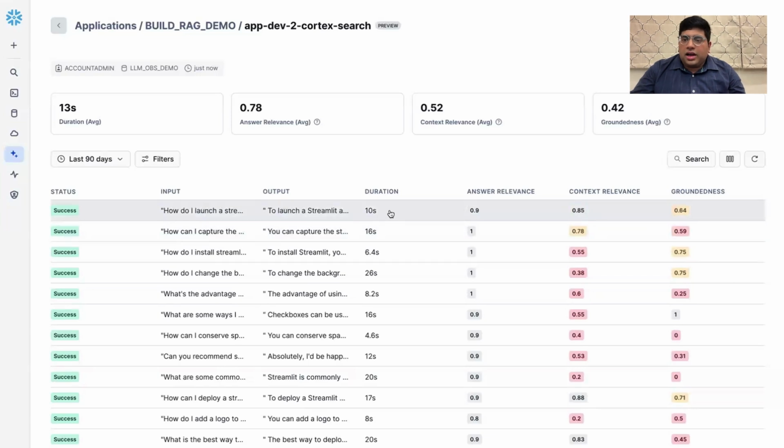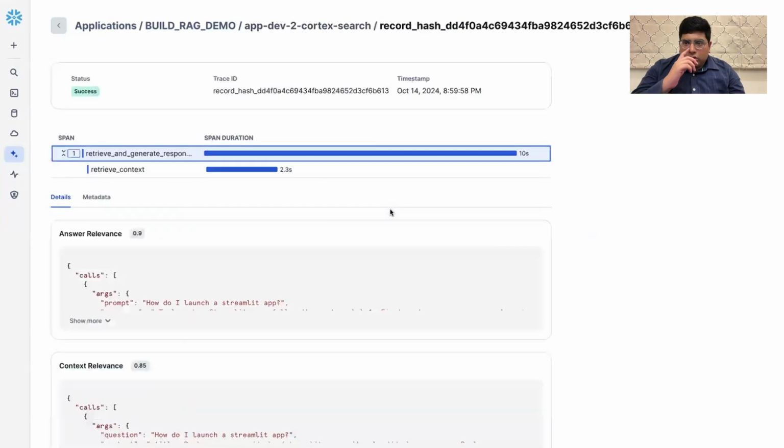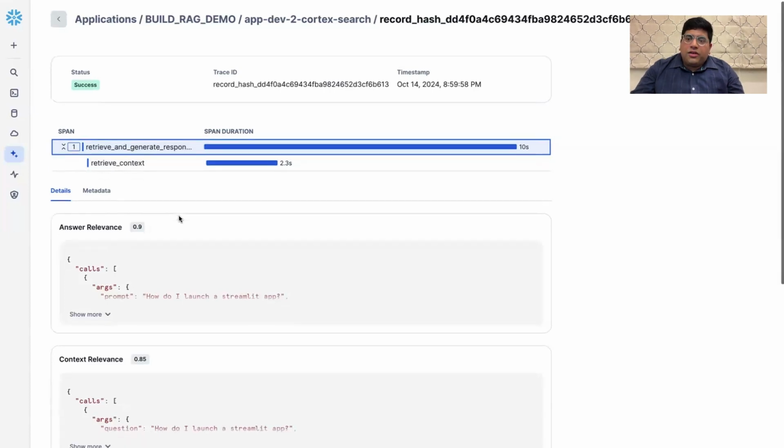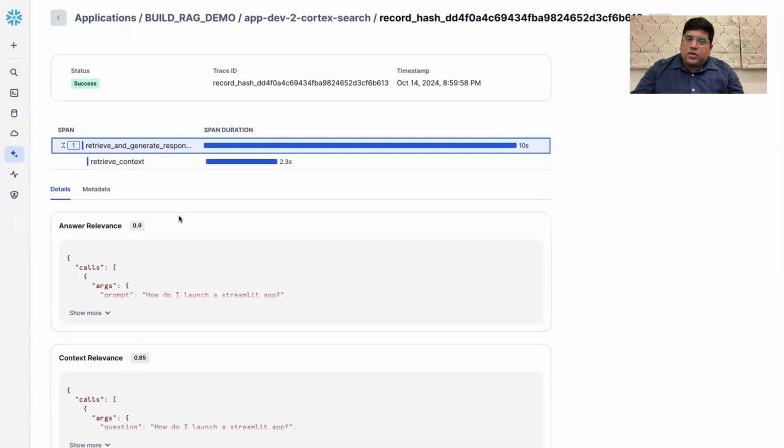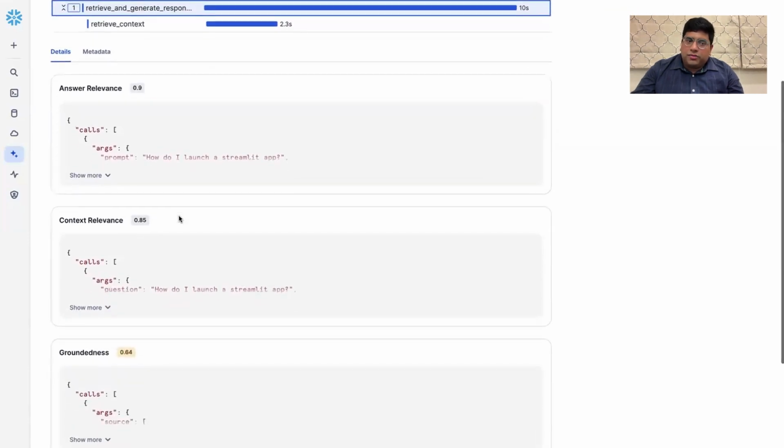You can then click into this particular trace to look at it even deeper and see what happened at individual spans for this trace. Now, this being a simple RAG application, there are only two spans, the retrieval step and the generate step. But as your RAG applications get complicated, you can see a granular view of individual spans and how long each span took. And if you have configured feedback evaluations for each of these spans, you can see them at the bottom, where for individual spans, you can see the score for your evaluation.